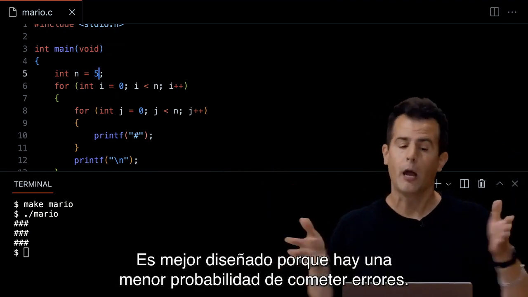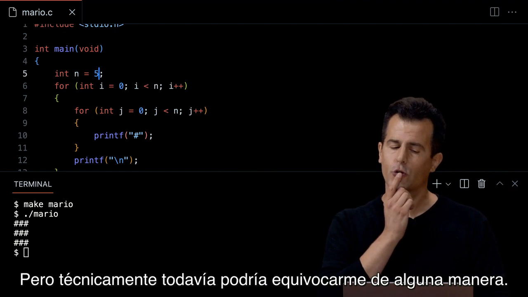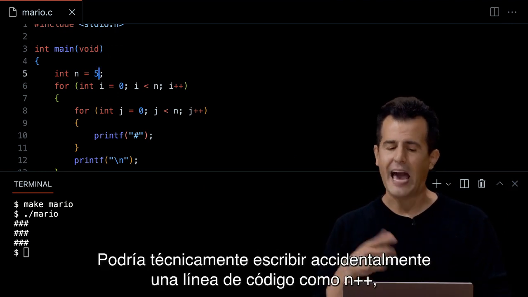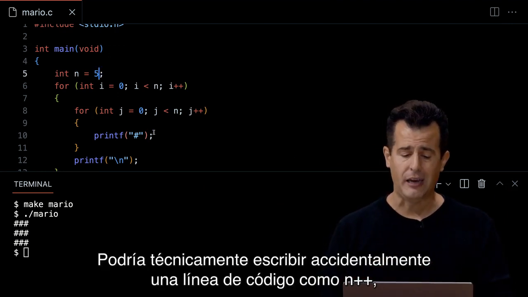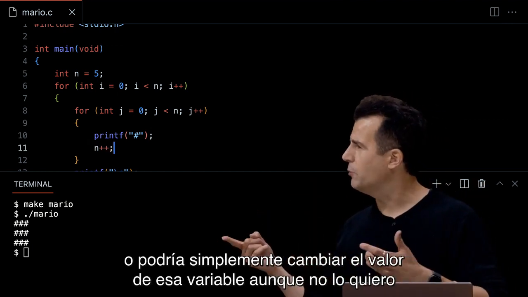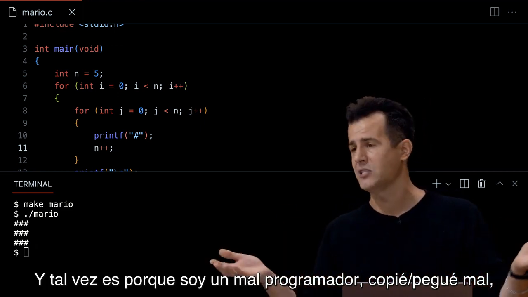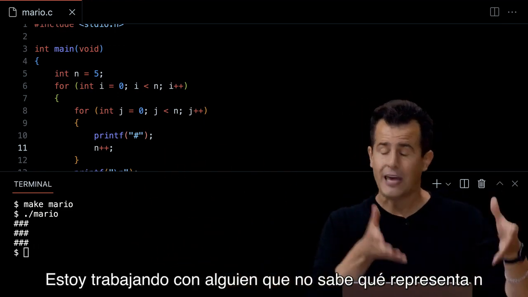It's better designed because there's a lower probability of mistakes. But I could technically still screw up somehow. I could accidentally write a line of code like n++, or I could just change the value of that variable even though I don't want it to ever change. And maybe it's because I'm a bad programmer. I copy-pasted wrong. I'm working with someone who doesn't know what n represents.